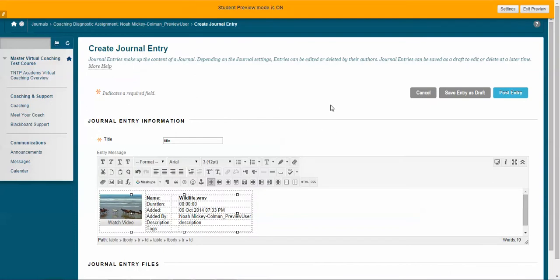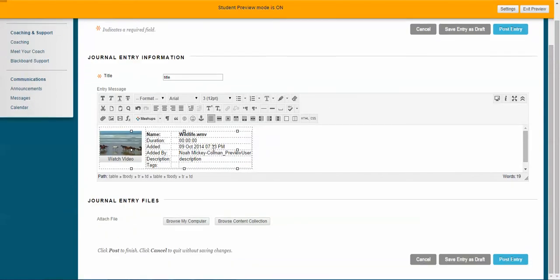Once their video is uploaded properly and they've submitted it into the journal entry, they will see it populate in the text editing box here. If they want to attach a file, they can go ahead and do that through the Browse My Computer or Browse Content Collection, and then they will post their entry.